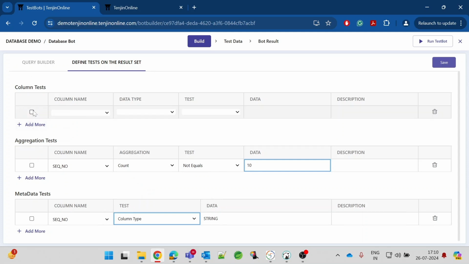So for the column test, I am checking whether the sequence number, the data type we are mentioning as number, is equal to 10. So the first record will be taken and matched, and it will check whether it is equal to 10. So this will throw me a pass or fail.